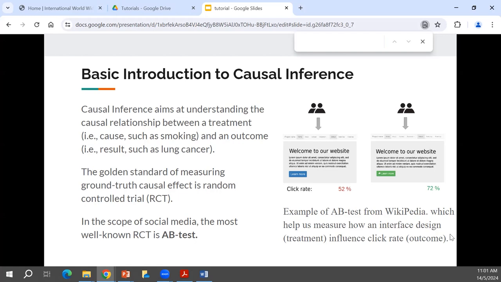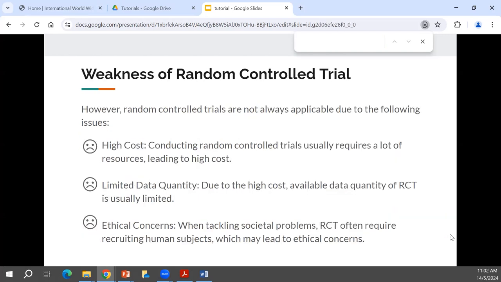After that, we can evaluate the performance difference between them. This is the golden truth to understand the causal relationship between changing the recommendation system and the performance of your KPI, like the click rate. However, randomized controlled trials are generally not very applicable in many cases due to the following reasons.